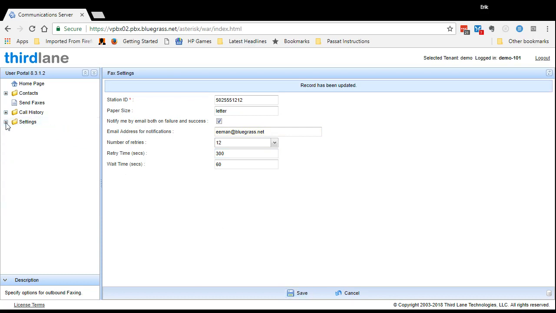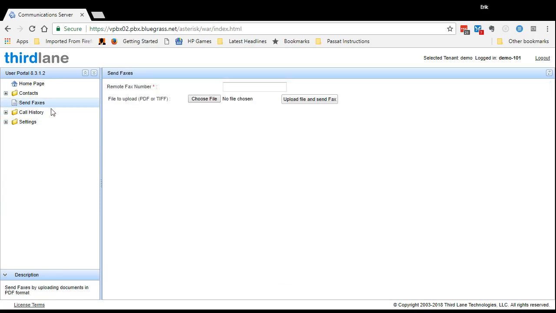Once those changes are set, then we can come in here and click on Send Faxes, and we're going to put in a remote fax number. In this case, I'm going to send myself a fax.